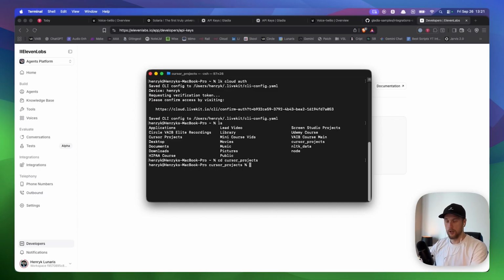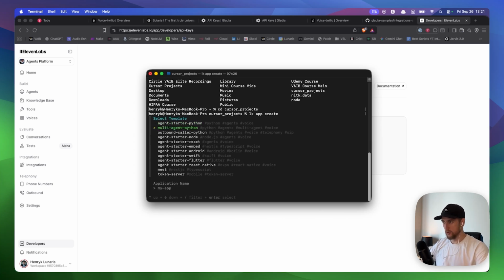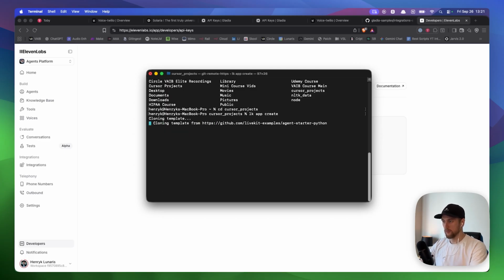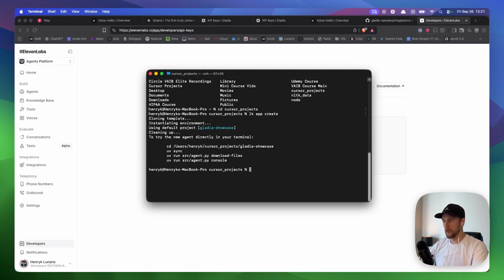So we now type in lk app create. And this gives us a bunch of options, just really quick pre-made things that we can use out of the box. So we're going to select the first starter Python project and just call this Gladia Showcase. And for now, just skip all the API Cartesia keys because we won't be using them. Then let's just move to our Gladia Showcase folder.